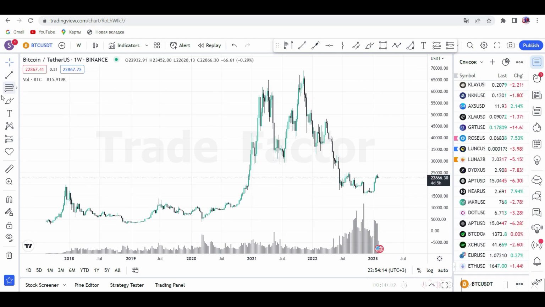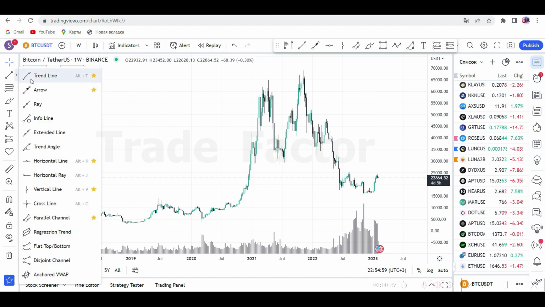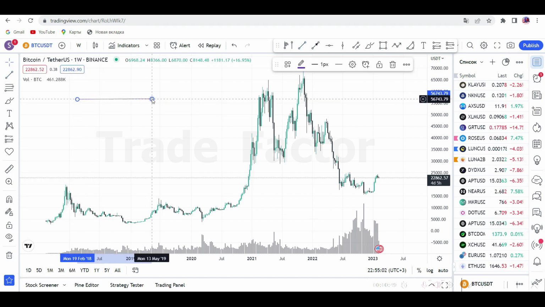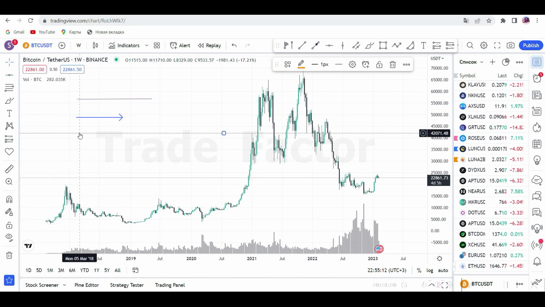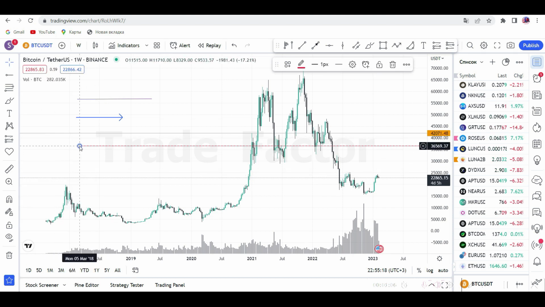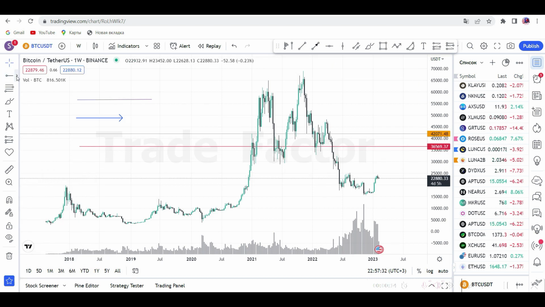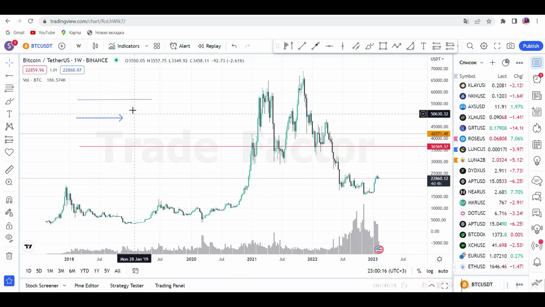Besides, we will use some of these tools. Here I use cross and eraser. For example, we can draw something and then erase it. We can use trend line, arrow, horizontal line, and horizontal ray. If you add them to favorites, then they will appear like this. All these lines can be changed in settings.